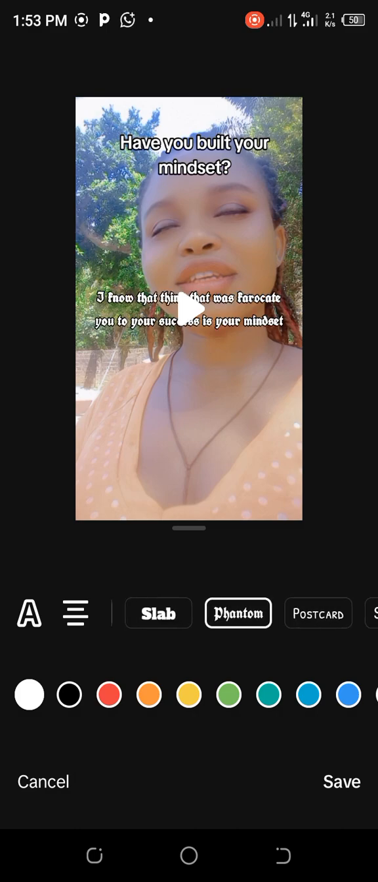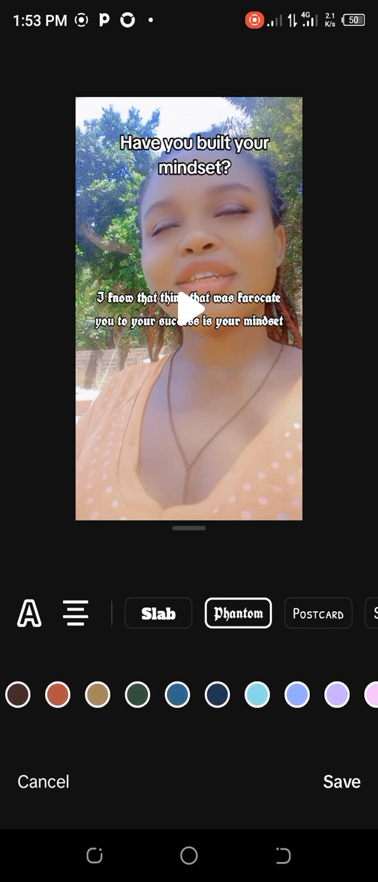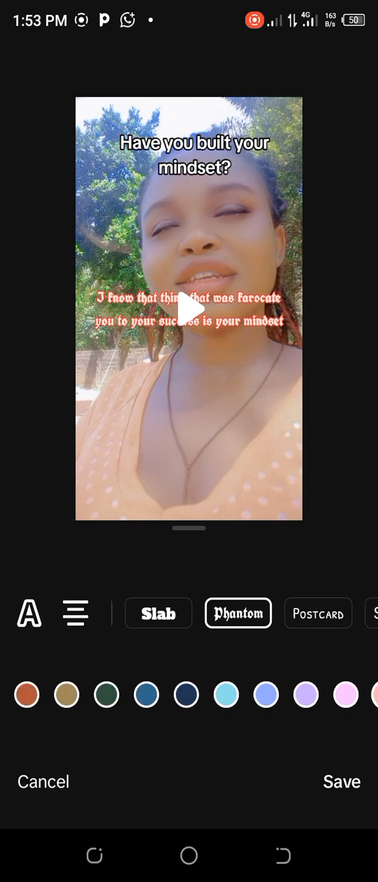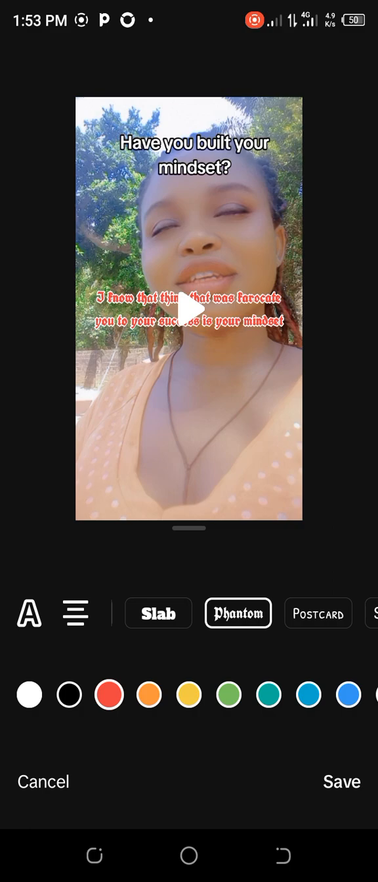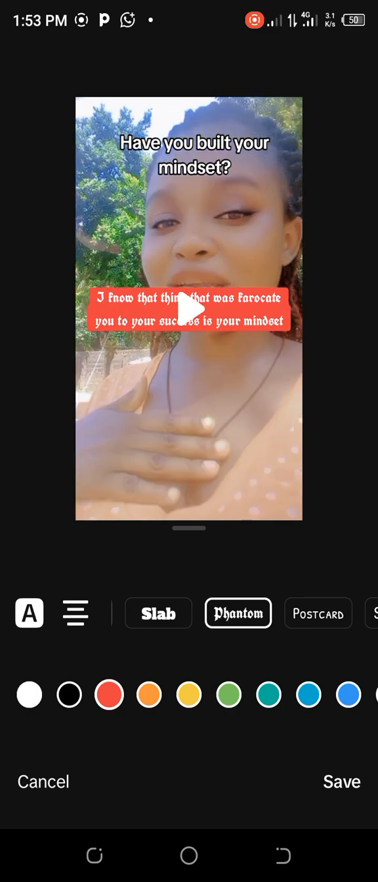This place now is for you to choose colors. Which color do you want it to be? If you want it to be red, you choose this color. You get it now. If you want it bold like this, you also choose it. If you don't want it, just remove it by clicking on this A alphabet here. After everything, just click on save.